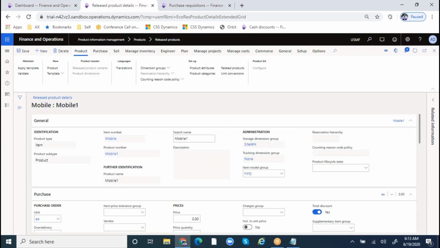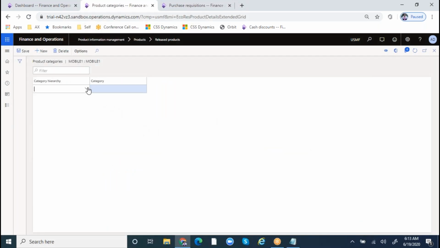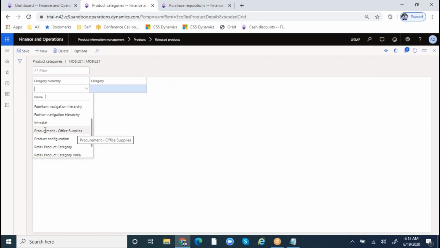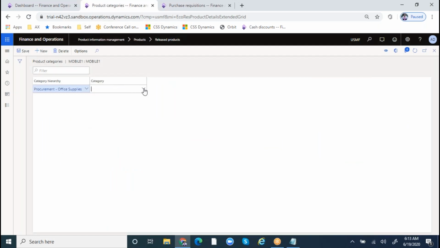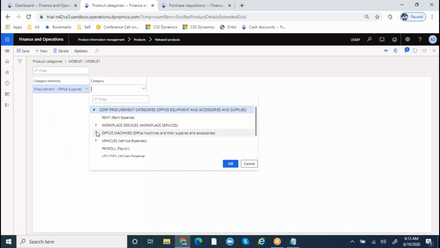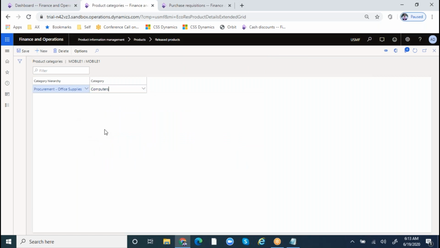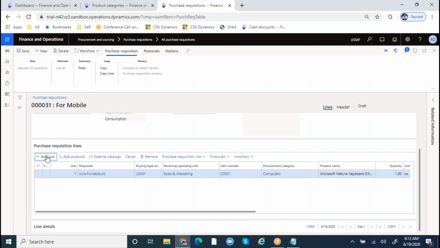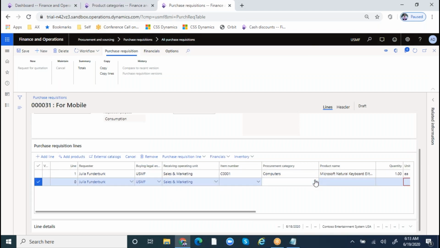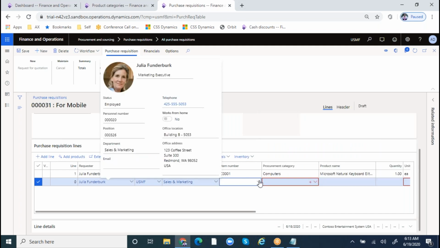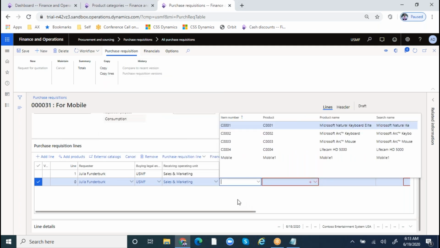The item is not displaying, so what we need to do is tag it to one category, a procurement category. For that, go to procurement and office supplies. Here you need to map the procurement category. I'm mapping one of the categories, suppose computers, electronic items, computers, something I have created. You need to save. Then it will not display. Oh, sorry, immediately it is coming.